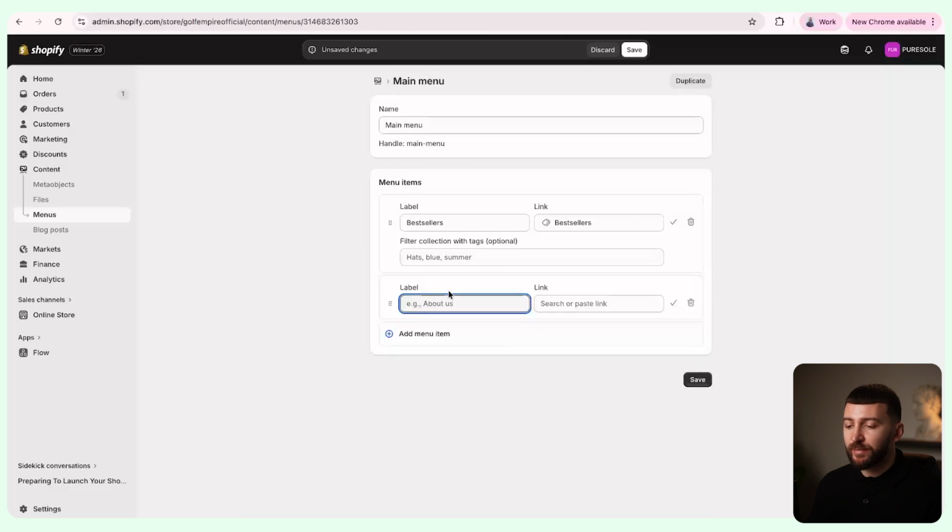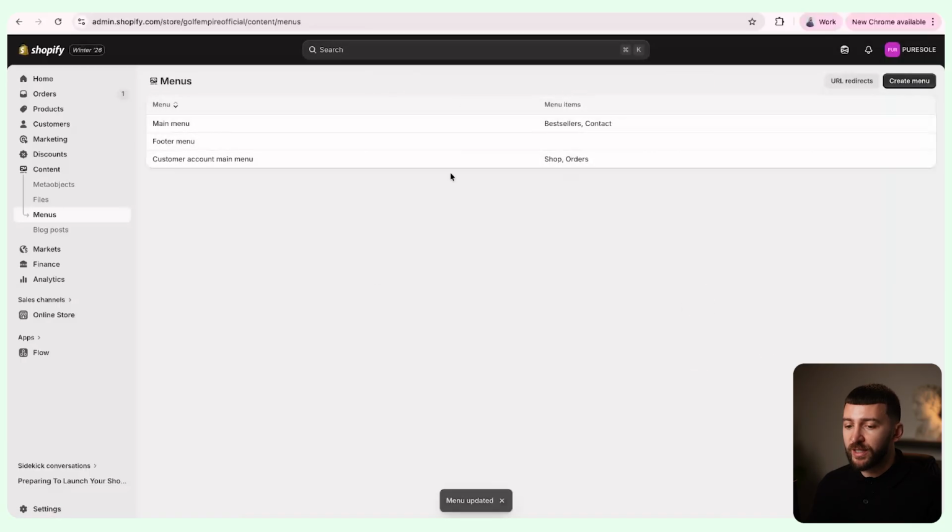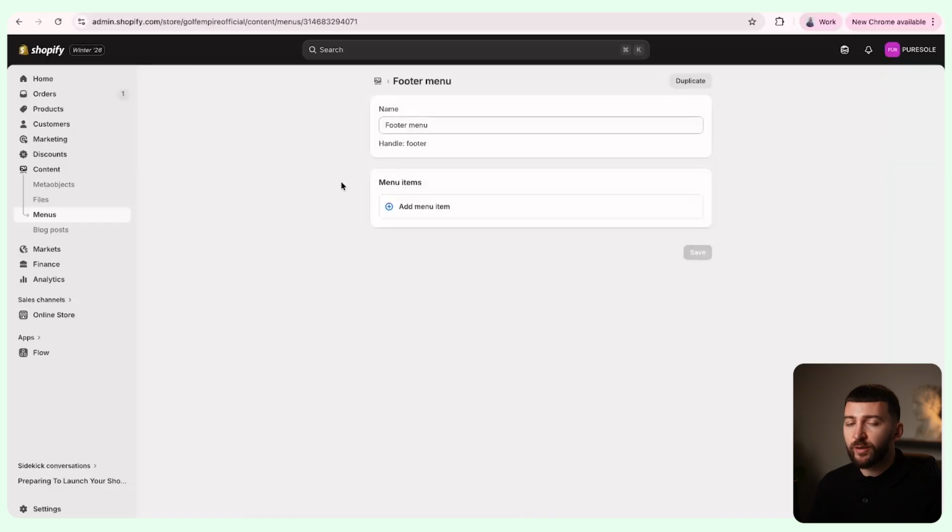We can then click on add menu item, come to link. We are going to come to pages. I'm going to choose contact, and again, we will leave this as the menu item, and we are going to click on save. Now we can create our footer menu. So we are going to click back to menus, click on footer menu, and our footer menu is going to hold all of our policies.